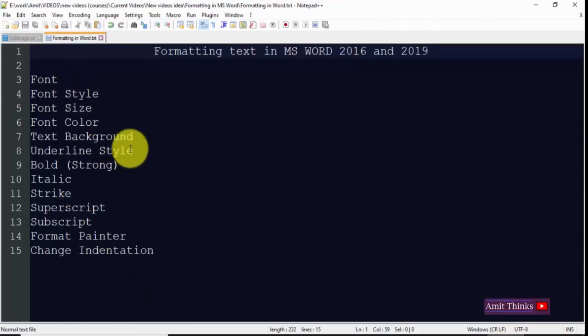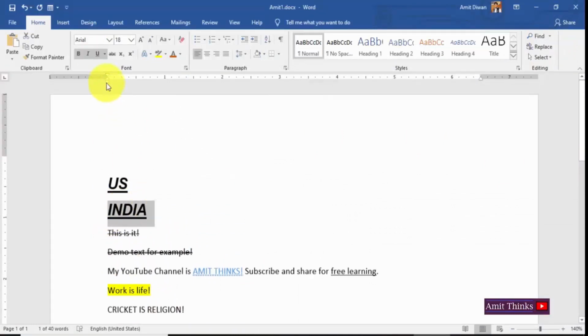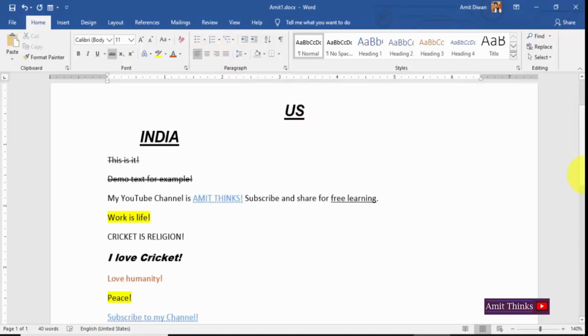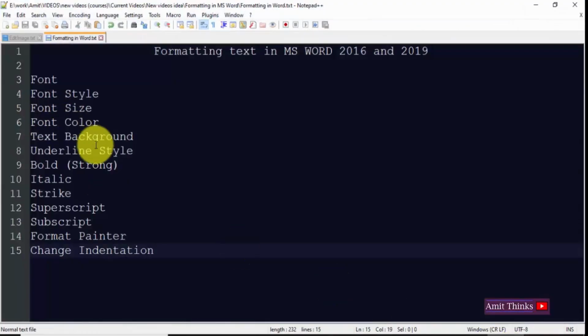Here we have seen all the options except one option, indentation. Let's say you want to indent India and just move it to the right. Just select it and drag it here. Also, it's very easy. If you want to set it in the center, select it and the center alignment option is visible. It's in the center. So in this video, we saw basic options wherein we can manipulate text. We can change the font style, color, font size, text background, underlines, bold, italic, strike, subscript, superscript for mathematical formulas.